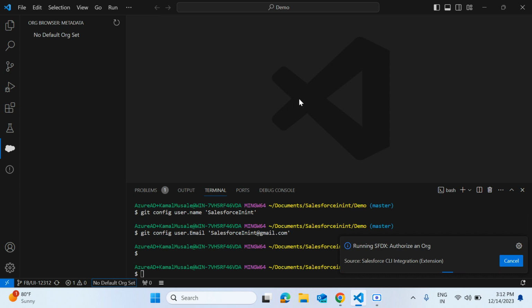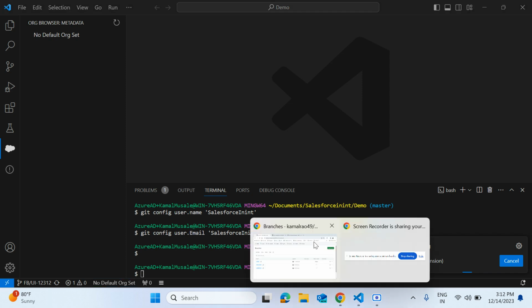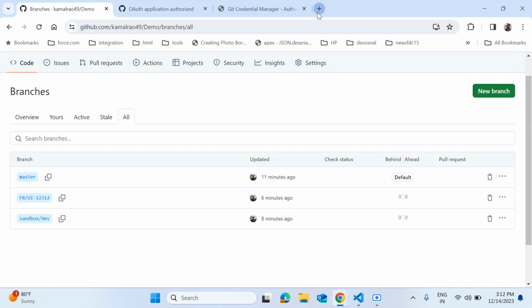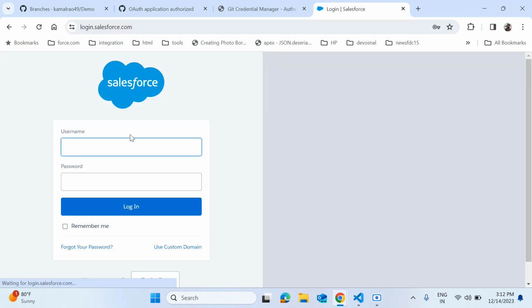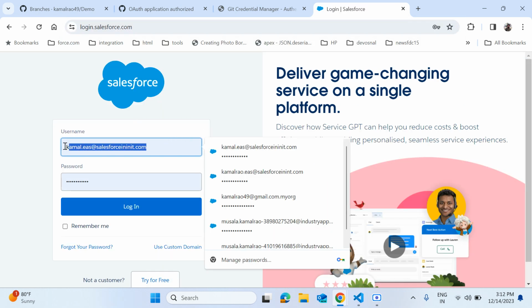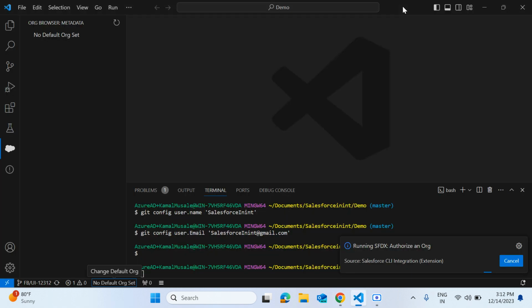Next, it will take me to a browser, which is the default browser. There it will ask for the username and password. I'll just take my username. It is still running.